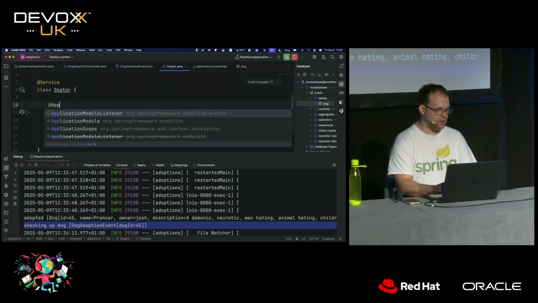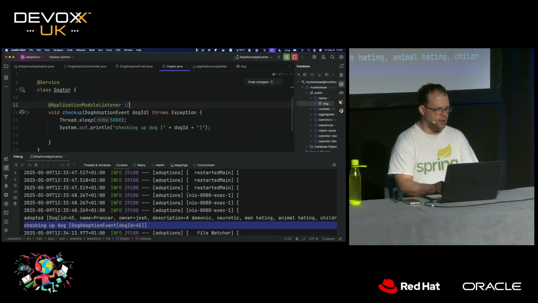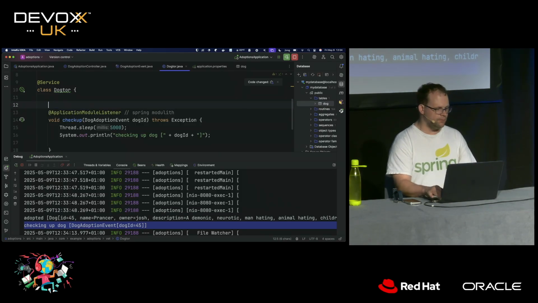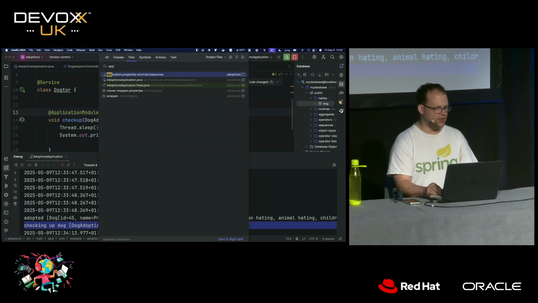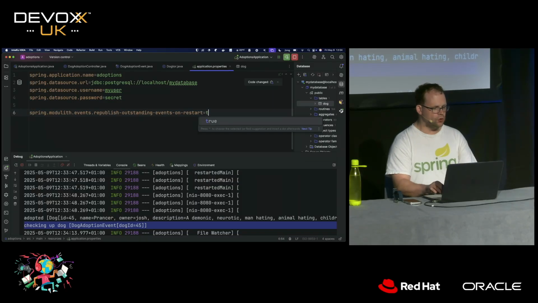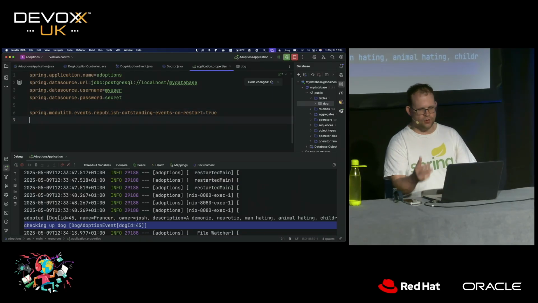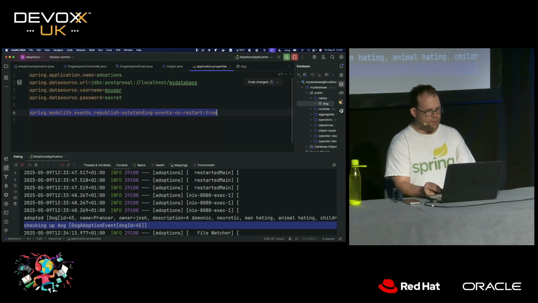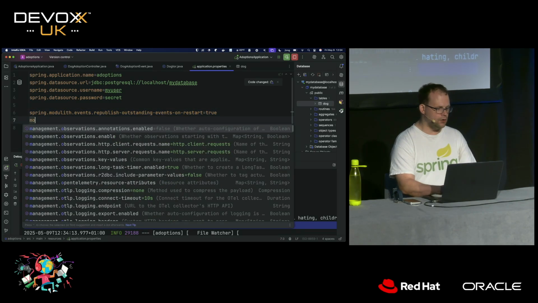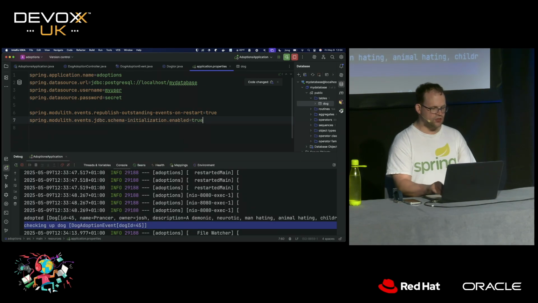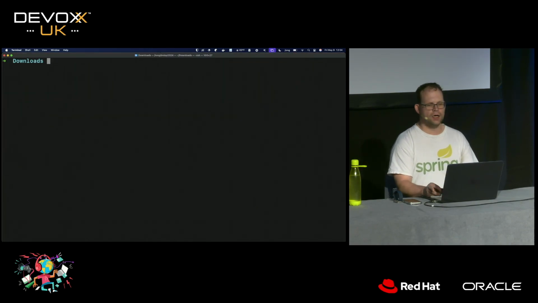One way to get around that is to use ApplicationModuleListener. This is from Spring Modulith, right? So Spring Modulith lets me get async execution, which I could do with @Async directly, by the way, but this solves the biggest problem with async execution, which is that the code is no longer executing in the same thread, and therefore I lose transactionality, and therefore I have the risk of an inconsistent state. So I'm going to tell it to republish the outstanding events on restart, right? And I'll tell it to initialize the schema, whatever schema it needs, in order for it to do its work.